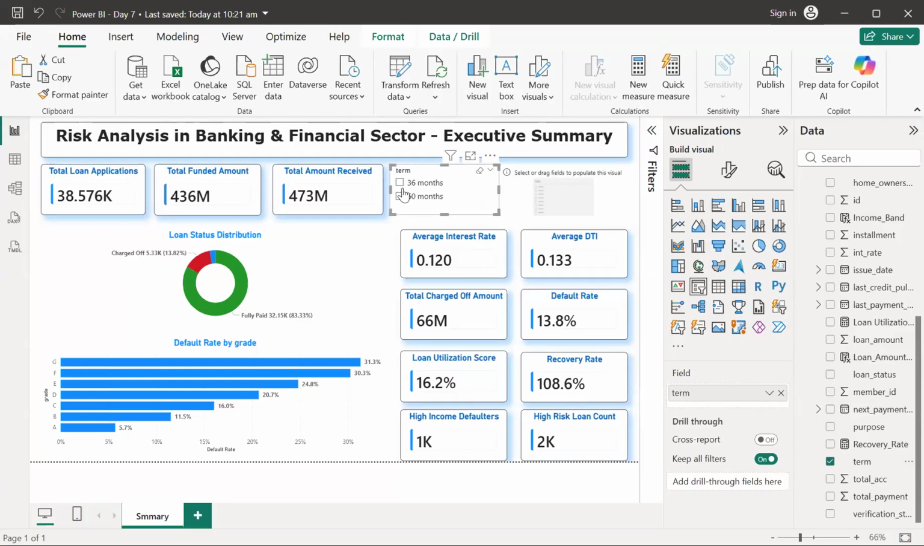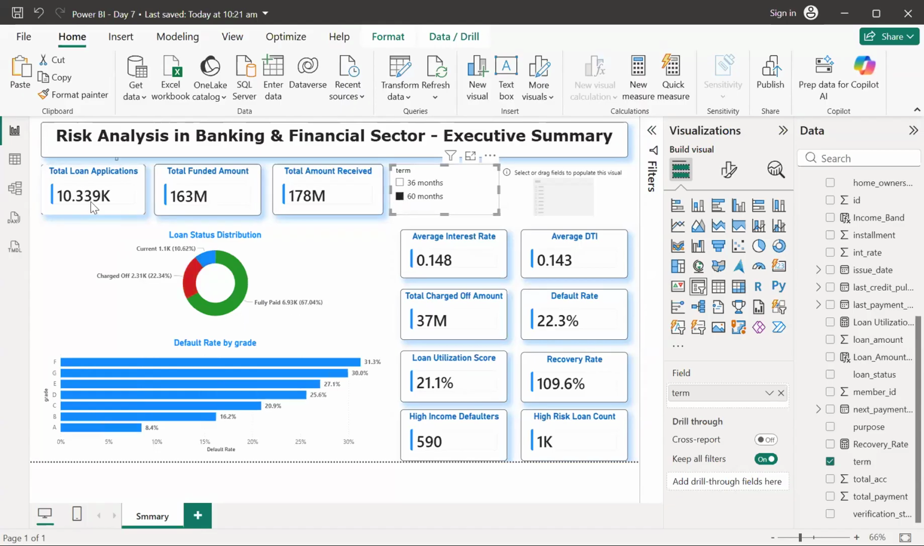Now guys, with the help of the slicer, we can simply click on it and see how many customers have taken the loan for 3 years and how many for 5 years. You can see that out of 38,000 loan applications, around 28,000 come for 3 years only. And if I talk about 5 years, in that case it is just 10,000.